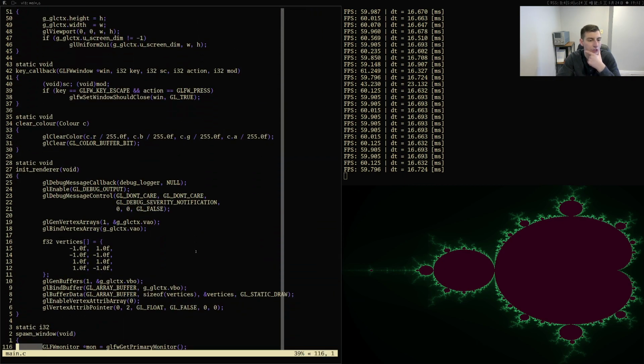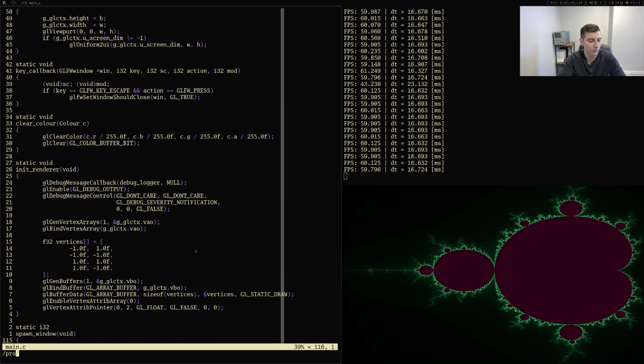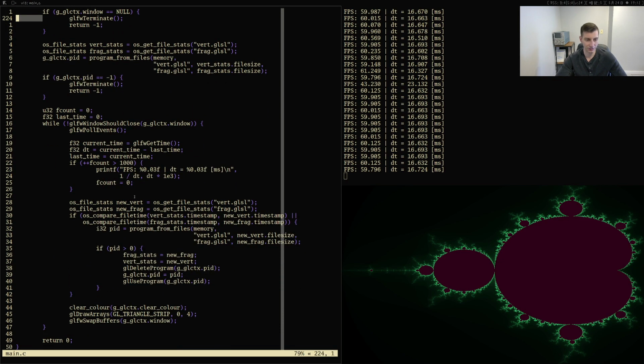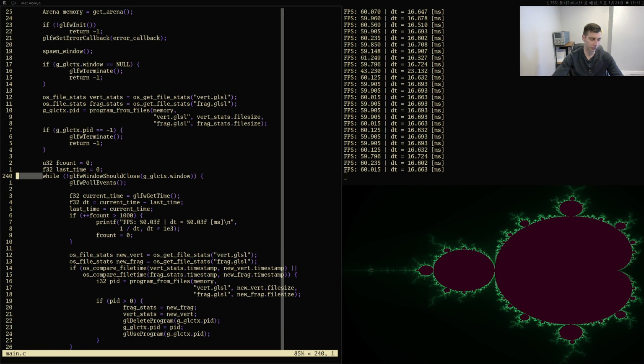Let's look at program from shader files. So actually, let's look at the main loop first to see what the issue is. In the main loop, when we reload the shader, we are expecting program from files to just return the new PID. And if the new PID is greater than 0, so we successfully got a new shader, we go ahead and delete the old program, set the PID for the new program, and then we use the new program. We should also be checking the uniform here, which we're not.